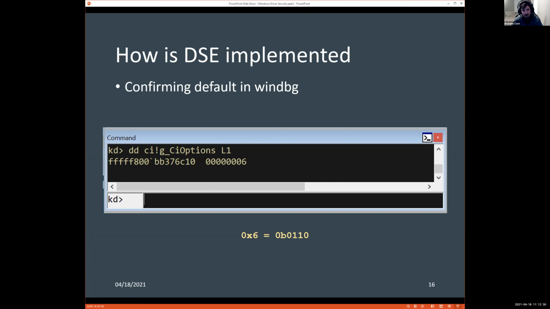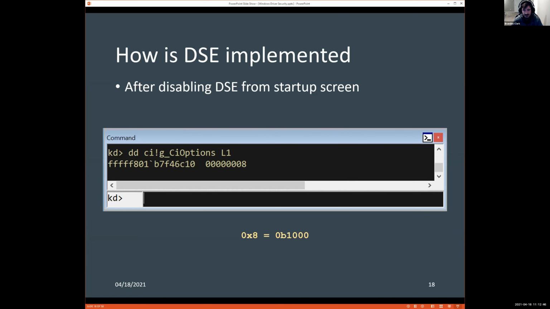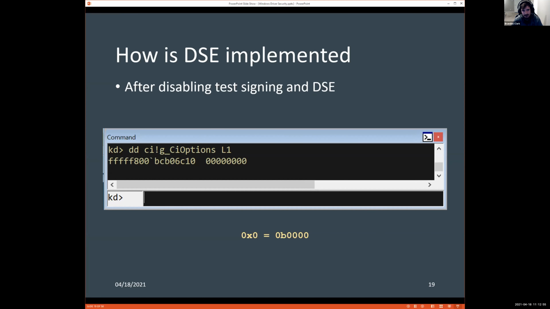So what happens to this options variable if we enable test signing? It flips the 8th bit and leaves the 2nd and 4th bits alone that were there for when DSE is enabled. So if we disable DSE from the startup screen, you can see it leaves the test signing bit flipped, but turns off the other 2 bits that were set previously. And then finally, disabling test signing mode and driver signature enforcement with BCDEdit leaves the options value all 0s.